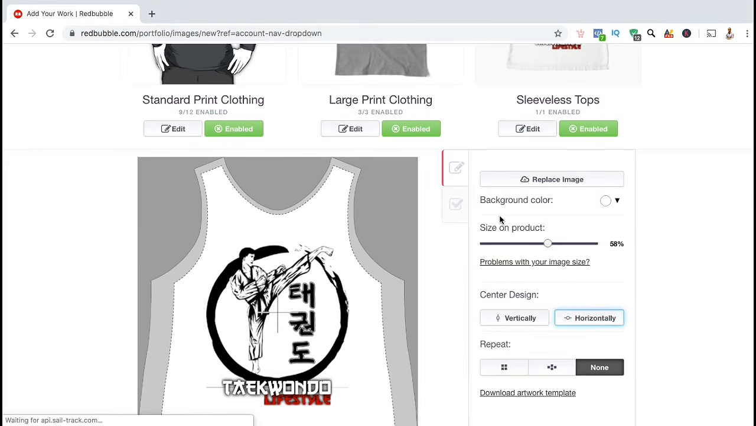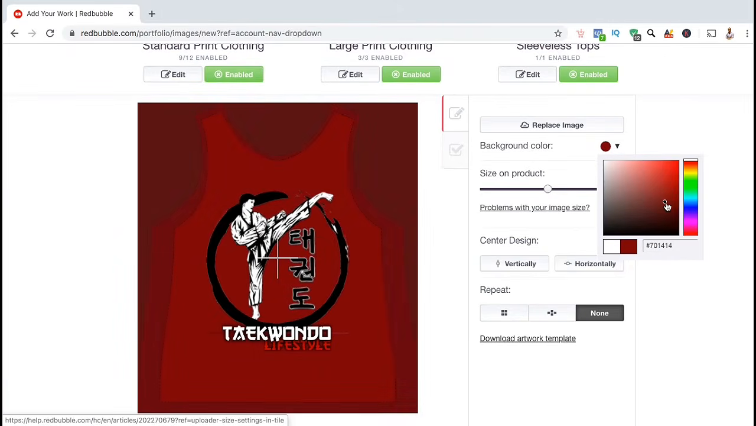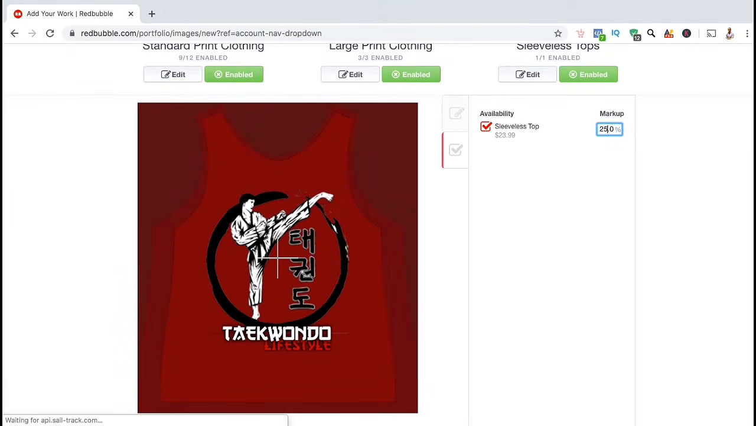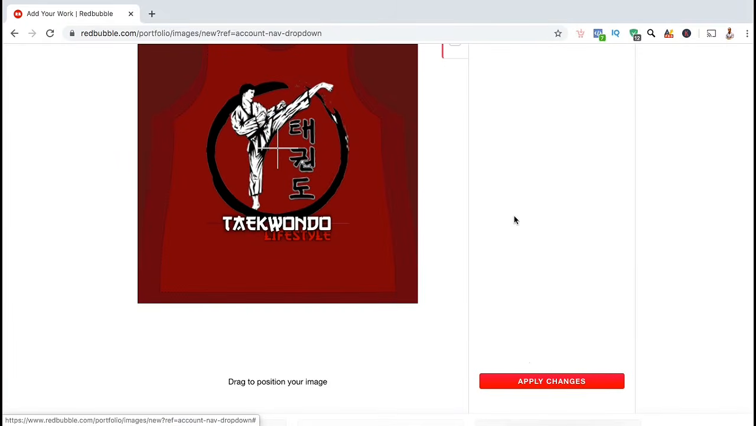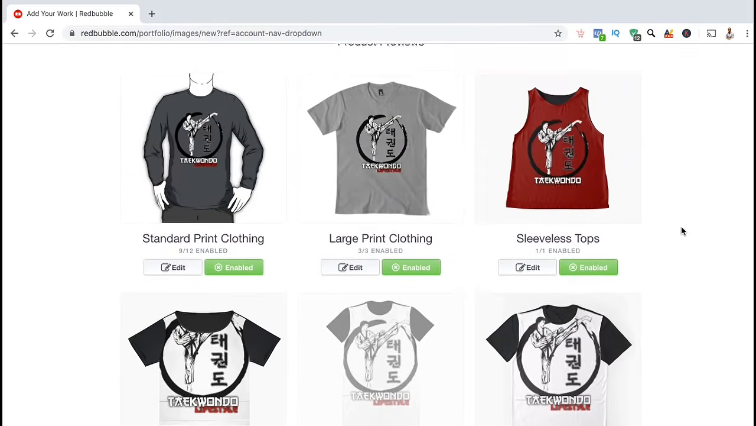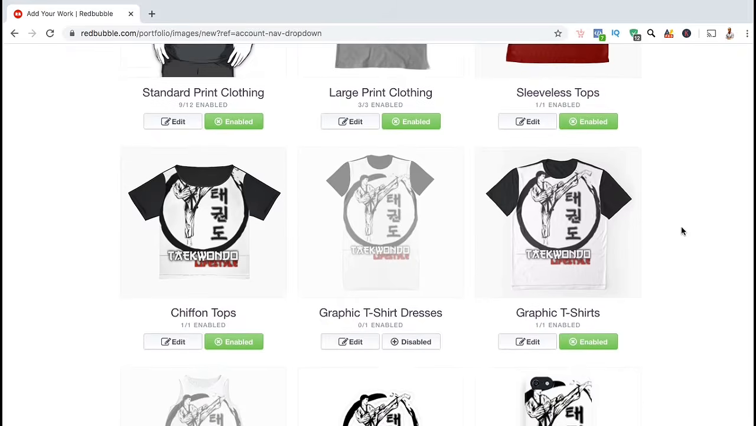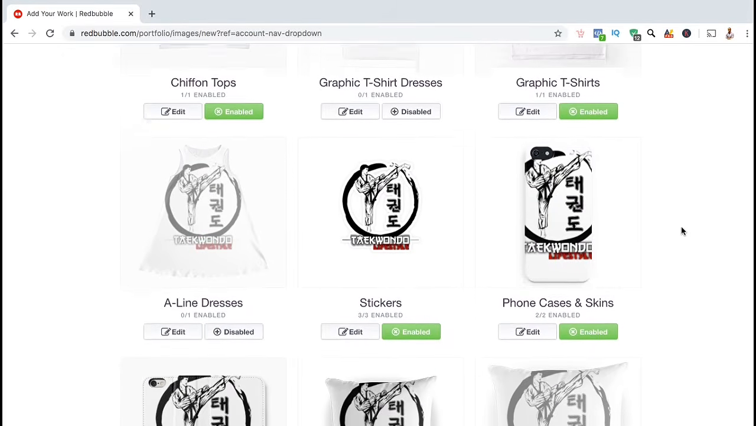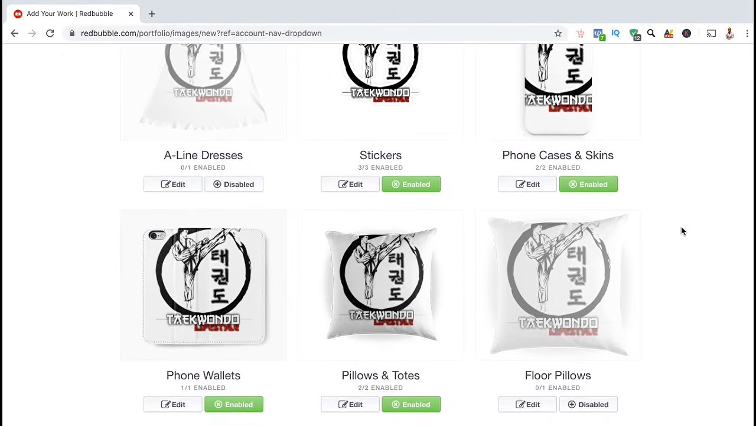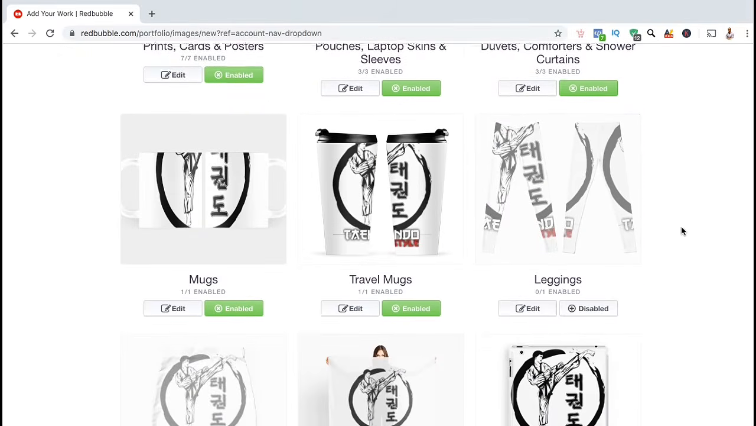Once my image is the correct size and in the right location, I can finish up by selecting a good background color and by adjusting my markup in the second tab here. Once you're finished, go down and click on Apply Changes. As you can see, you can now view my full image on the product. So take your time and make sure you edit each product and style that you wish to add to your Redbubble shop. Each product that says enabled will be added to your shop when you publish your listing.